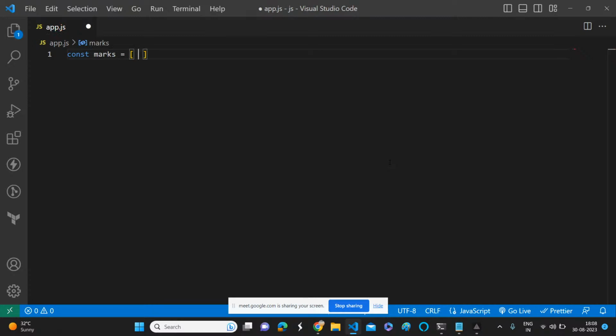It has 50, 30, 20, 10. Some marks details are there, and we need to calculate the total. For that we can use the reduce method. Tell me how we can do that.